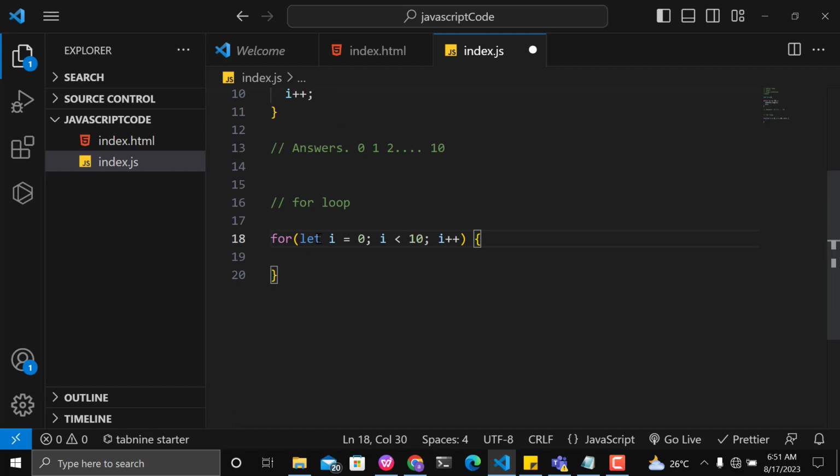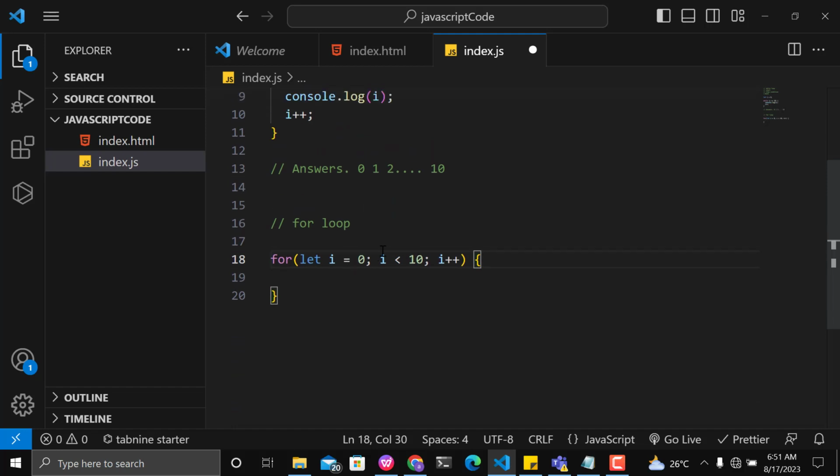The start. This is the start. Let i equal to 0. The stop condition is i less than 10. Meaning that based on this condition, my value will stop at 9. It's not up to 10 because I don't pass in equal to inside it. Then i plus plus, it means that it would increase by 1, by 1, by 1, by 1.